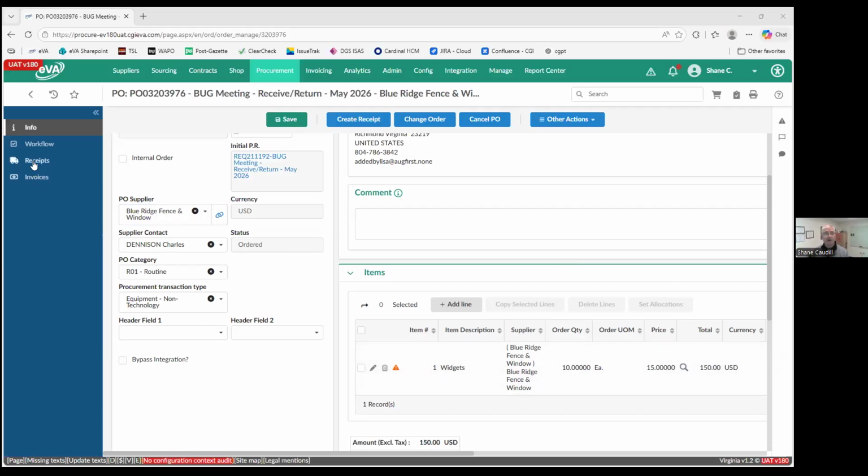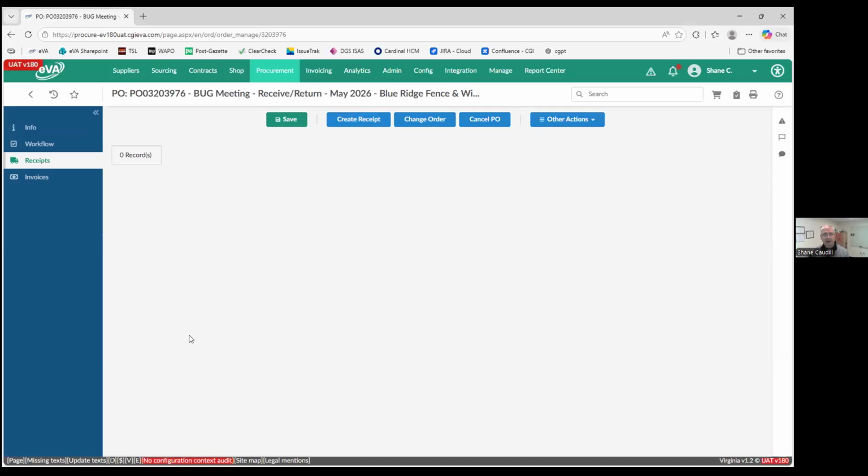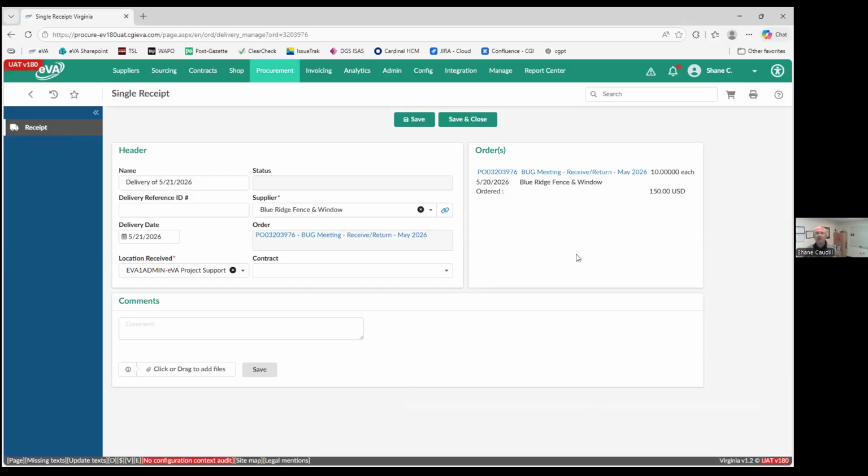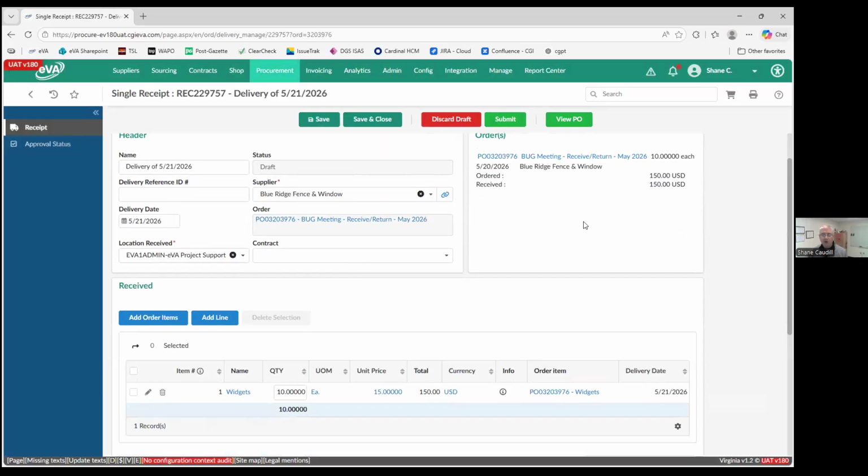I've done no receiving. I can create a receipt right off this header, but I'll also pop over here on my PO into my receipts bucket. You'll notice there's 0 records. I don't have any receipts. So I'm going to go ahead and create a receipt, and we're going to bring in all 10 of these items. All right. So the first thing you need to do when you get a receipt created is very simply hit save. The save feature pulls in all the line items that are on the PO. By default, it pulls in everything.